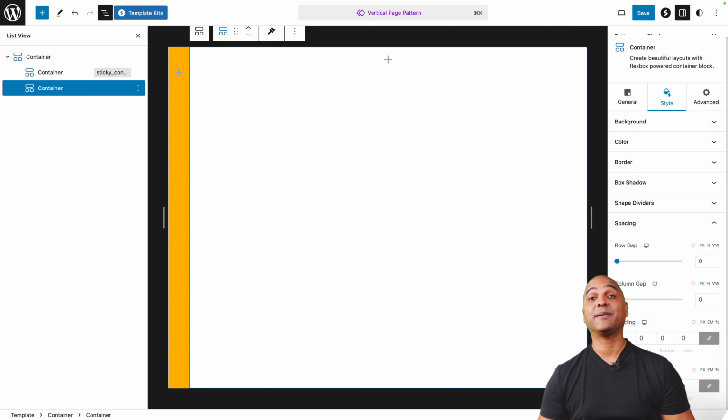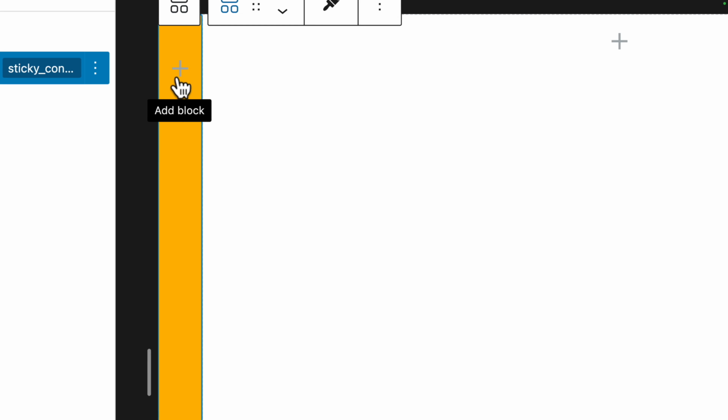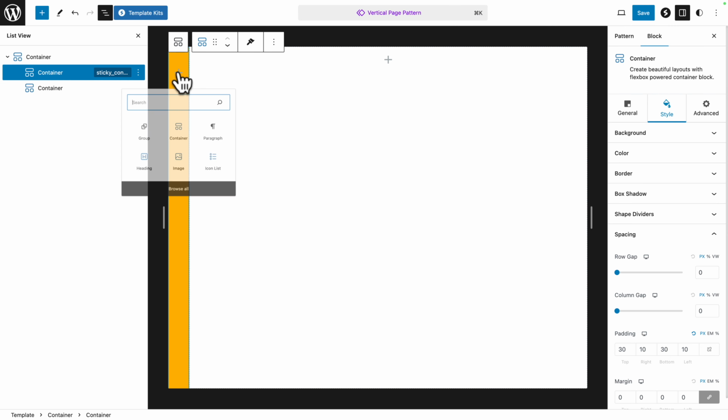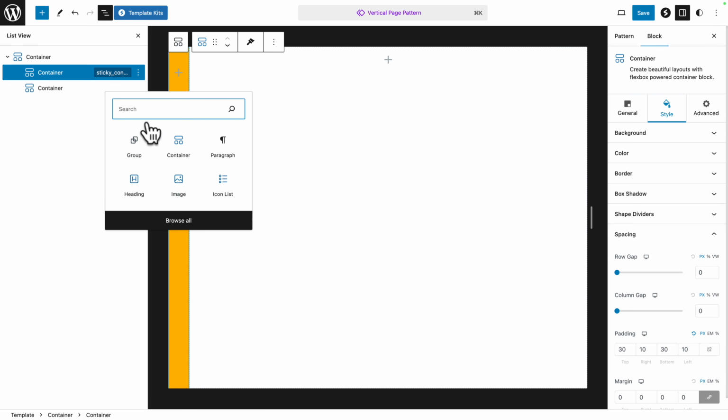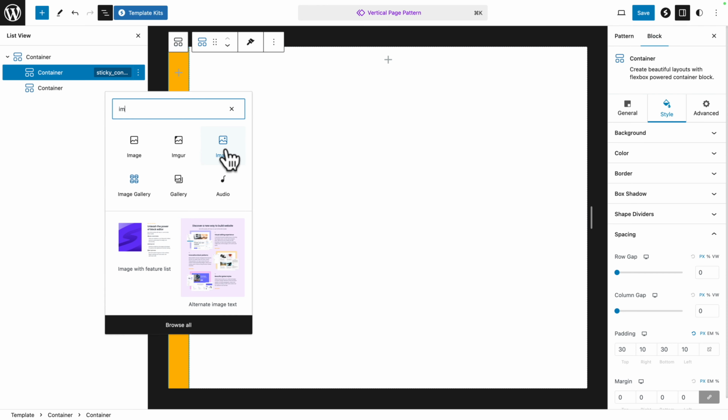Great, now let's add some content. So first of all, let's select our first subcontainer here in the list view. Then here you see a plus sign to add a block. Let's click on it, and I'm just going to add image. And if you don't find it, just start typing image. You want to use the blue one, it's the Spectra block.